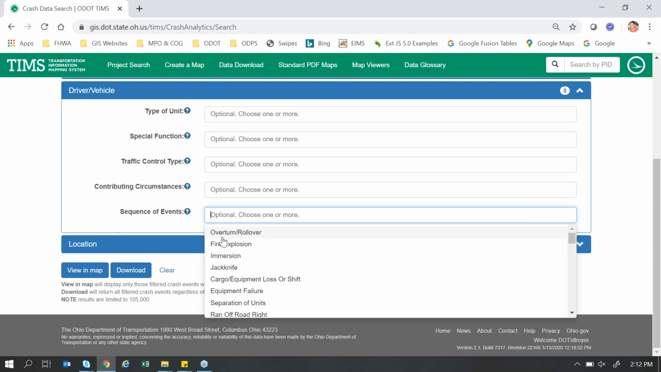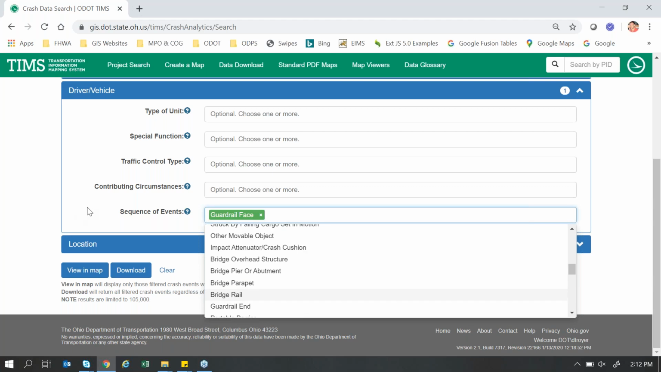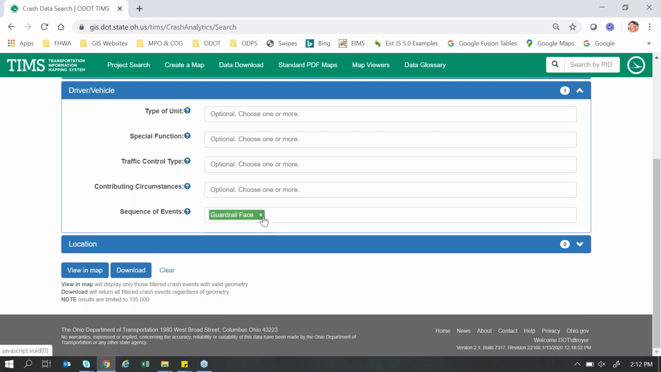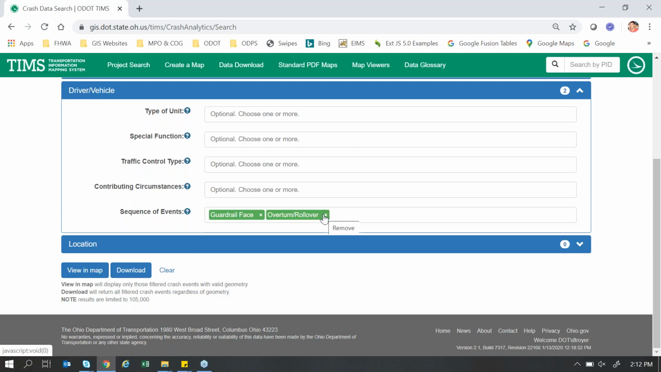And so, again, any of these within the drop down can be selected. Here, I've selected guardrail face. Again, any crash data I download would have the guardrail face selected on the crash report form for any of the crashes. These are also set up so that you can select multiple items, and then a crash would have to hit all those qualifiers to be in the data set download.